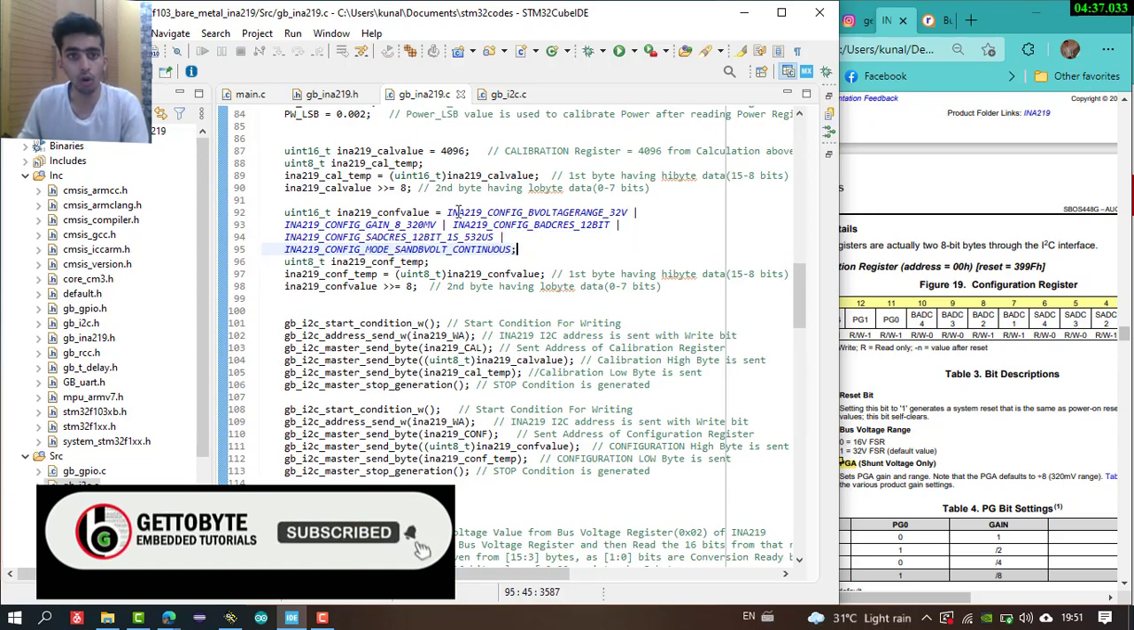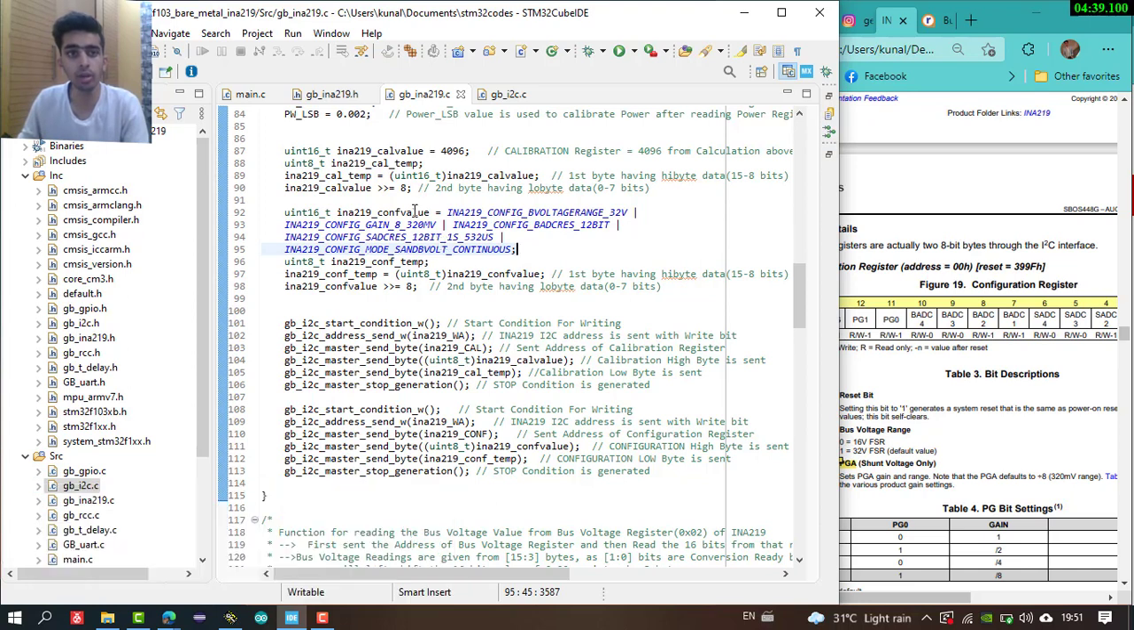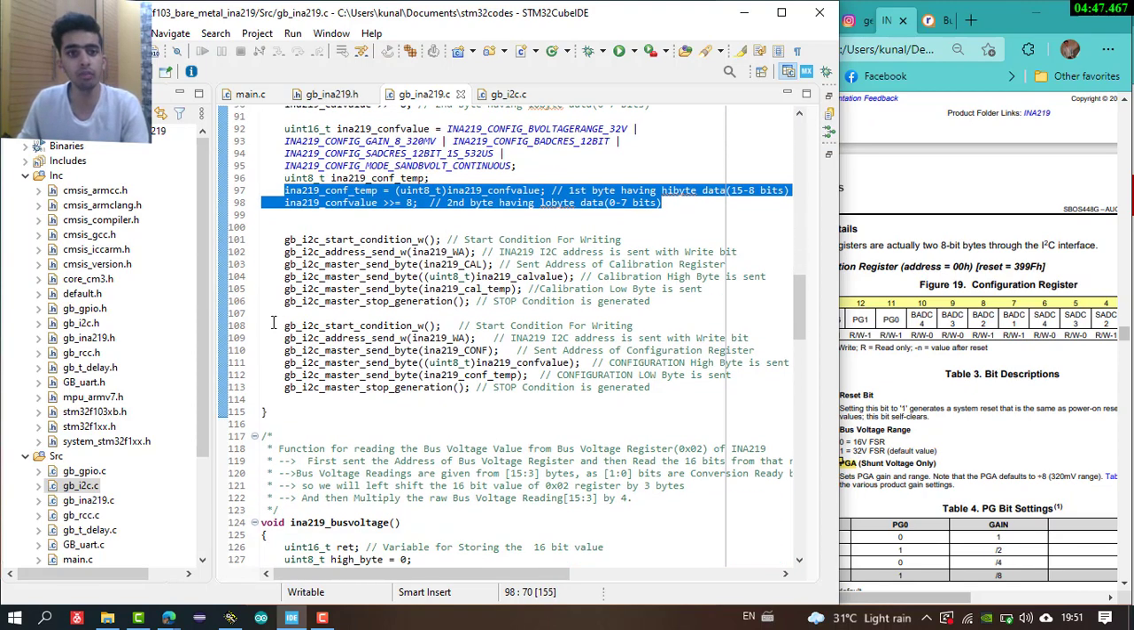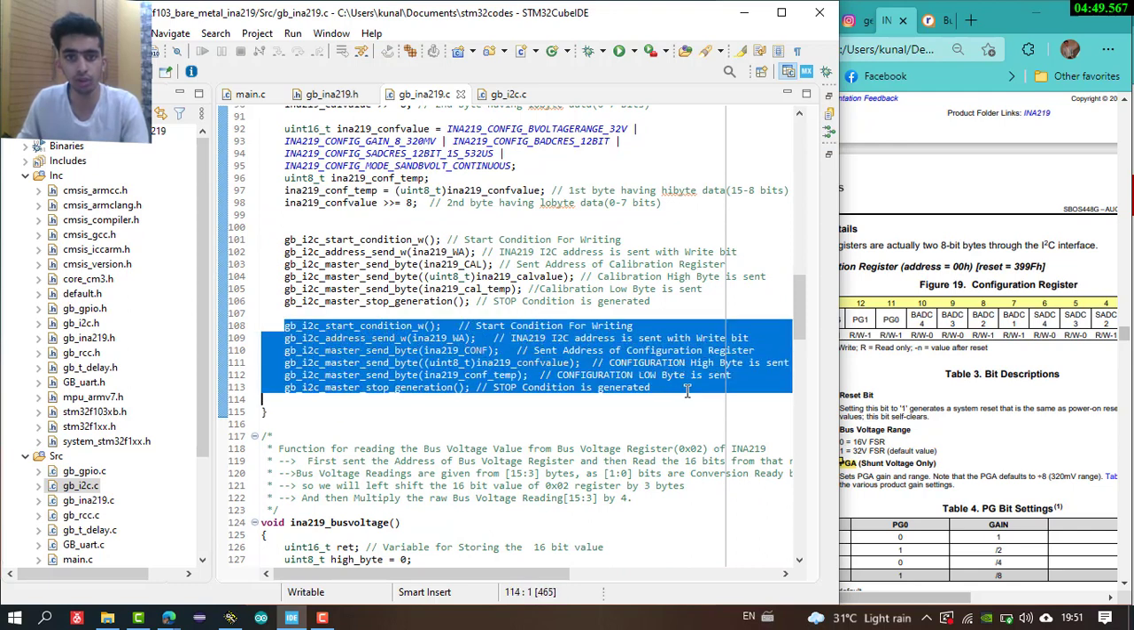So just ORing all these macros, I get the corresponding value of my configuration variable, and then I convert it into the high byte and low byte and send them via I2C as I have done for the calibration.